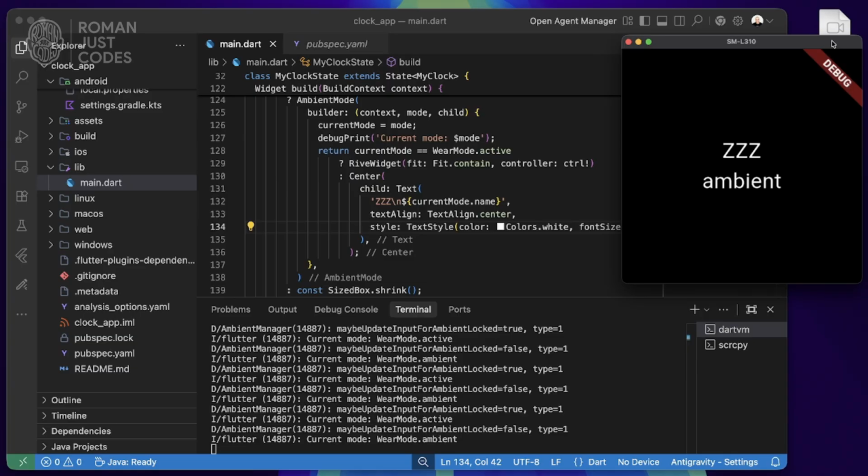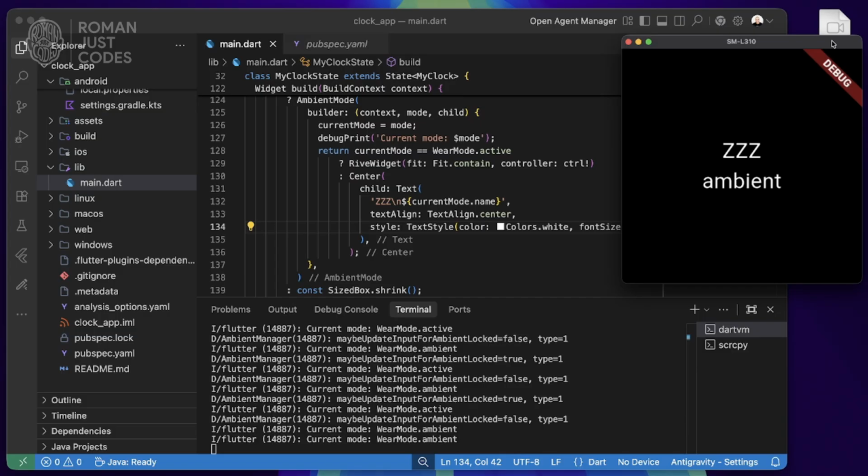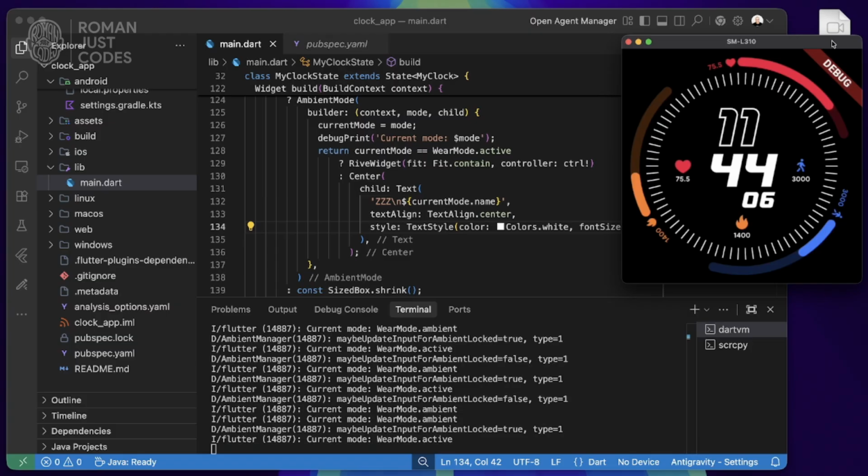Active mode is usually when you're looking at your watch. You can definitely trigger the animations in there, have some complex visualizations. But when you're in ambient mode, you want to preserve the memory. You want to save some CPU cycles. So you want to be more conscious about which animations, what type of Rive experience you want to do when you're in ambient mode. Now I'm going to look at my watch and back to active mode.